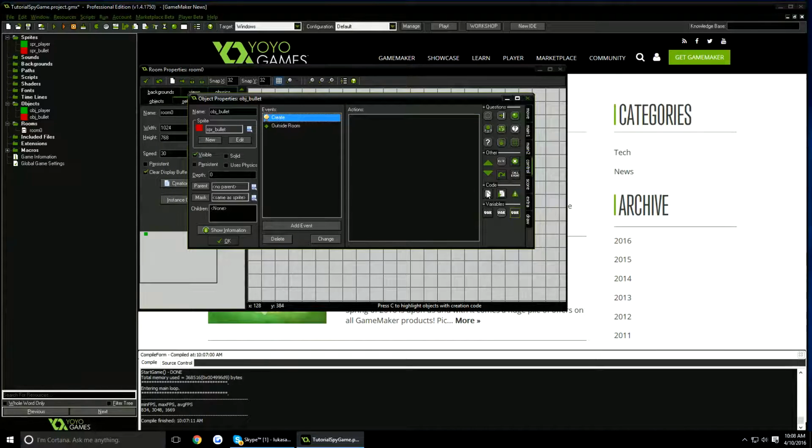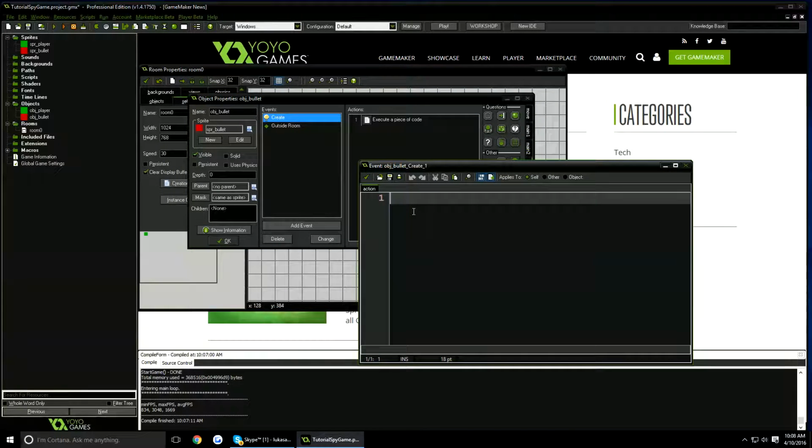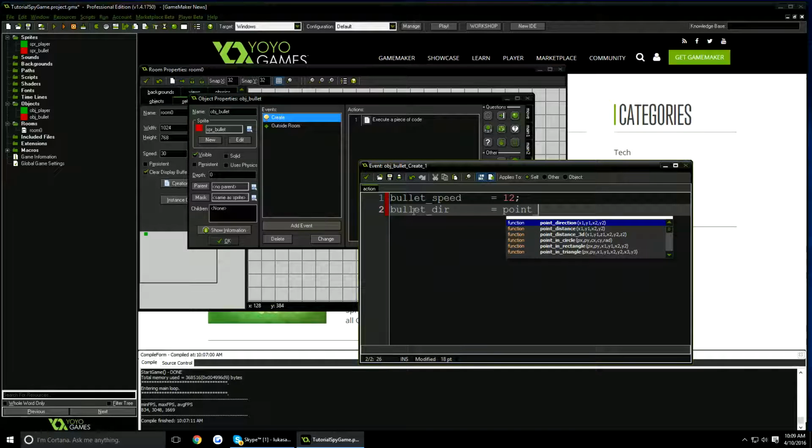In the create event, however, I want to set up a few things here. We'll put in some variables. Bullet speed equals 12. Bullet direction equals... Actually, I want a point_, point underscore. It should bring up a few things here.